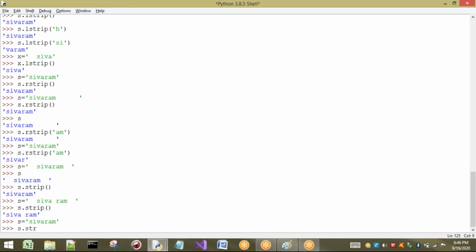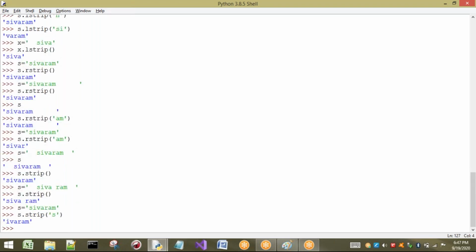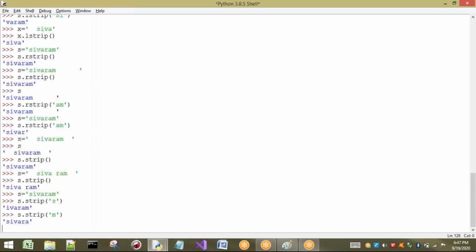Now s dot strip will remove both the sides. You have to observe. If I say s, what happened? The s will be removed and it is going to print the string, sorry, from i it is going to print. Now the same thing I am going to apply for m. What happened? M will be removed.